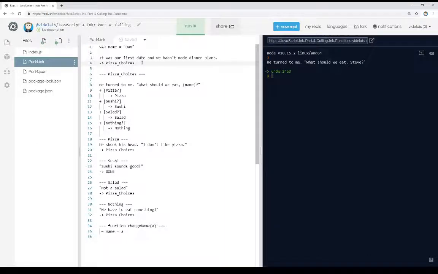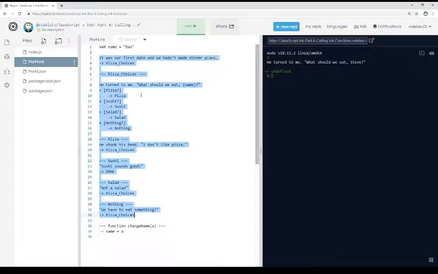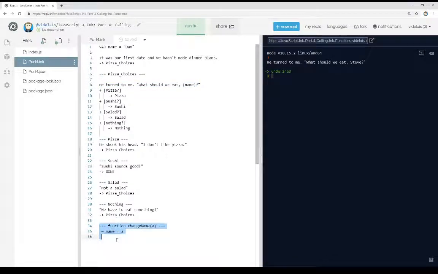So we see a similar code layout that we saw in the previous video. We've got a similar thing we've seen throughout all of this, the pizza interface, choosing dinner, story. We also see the same variable up here at the top, variable name equals Dan, and we see the same "he turned to me, what should we eat," and then the name of that variable, line 8 right here. What's new though in this video is this function at the very end, line 34 through 36.